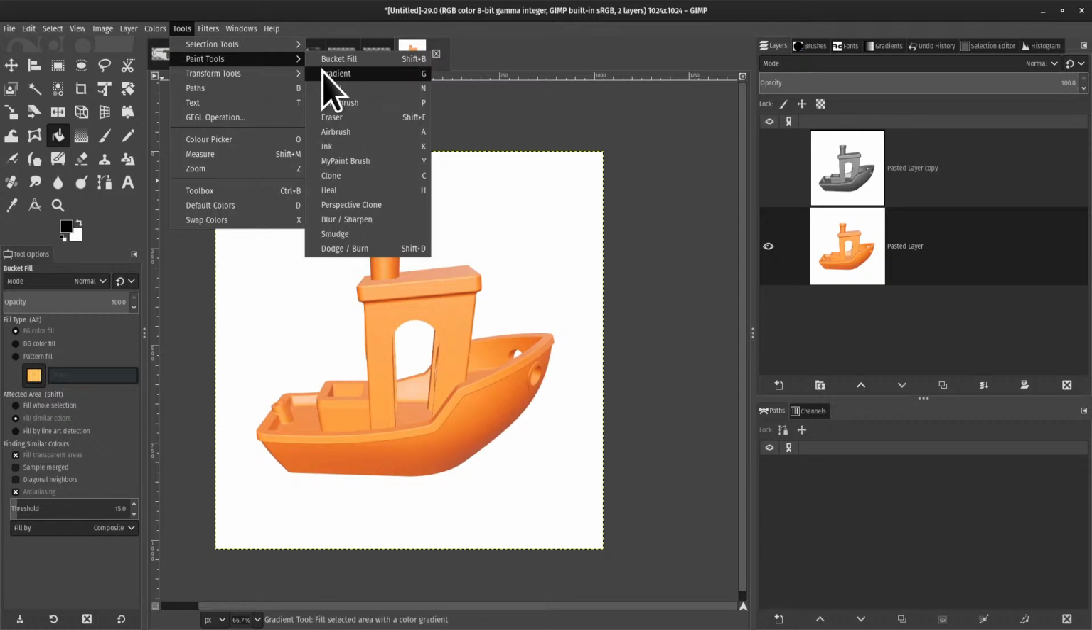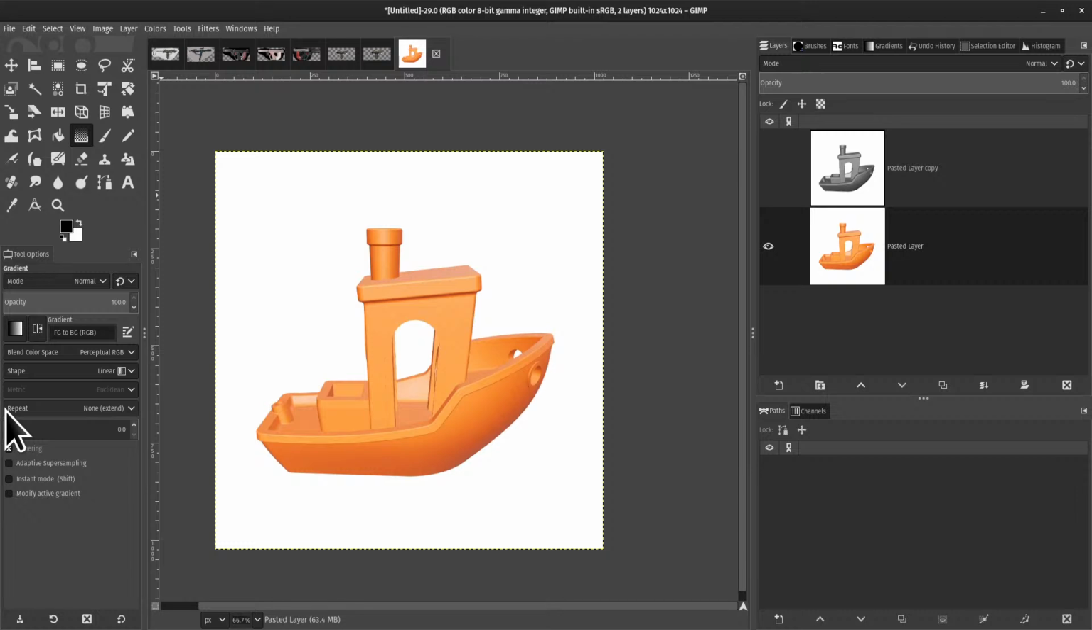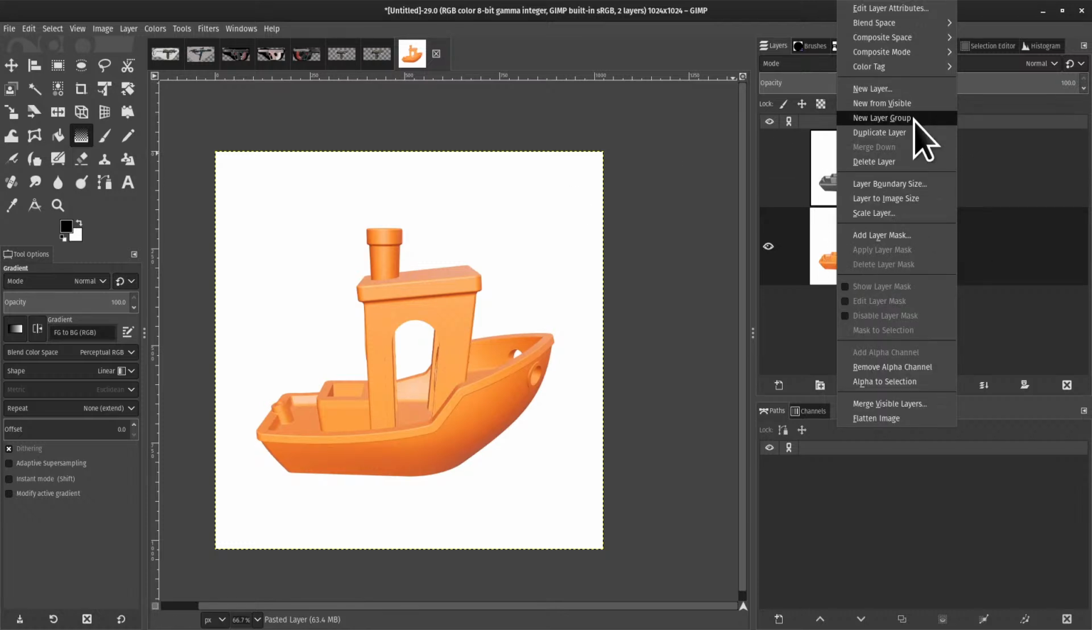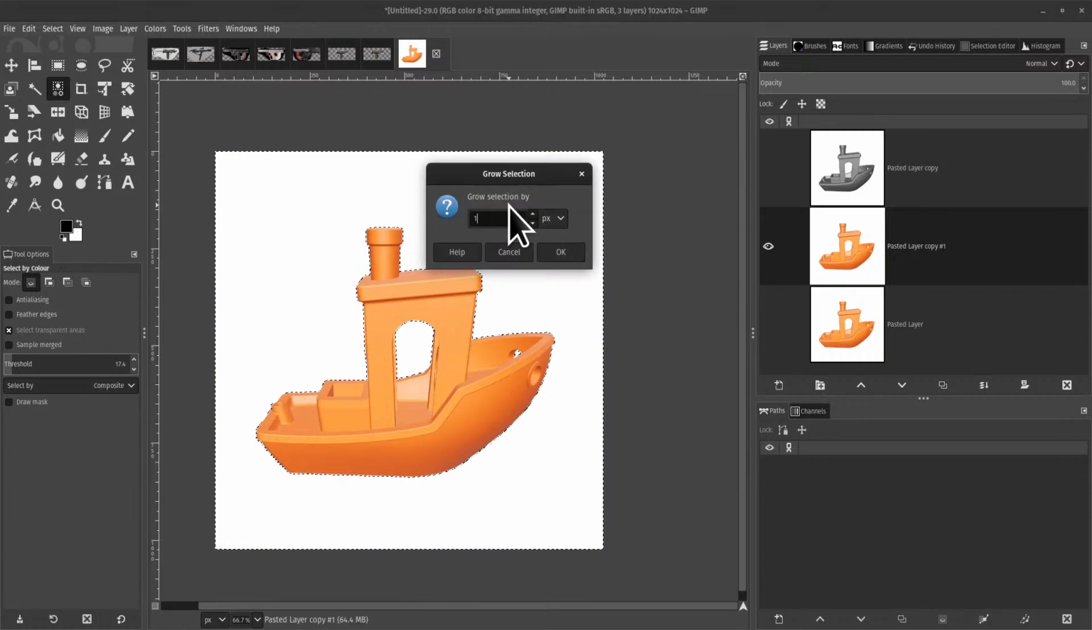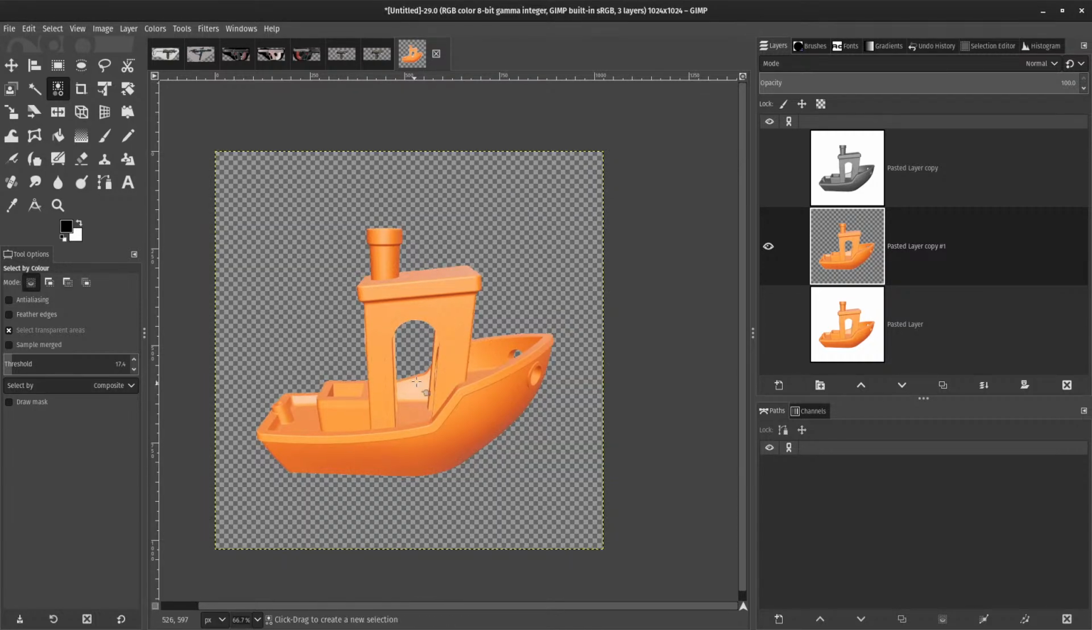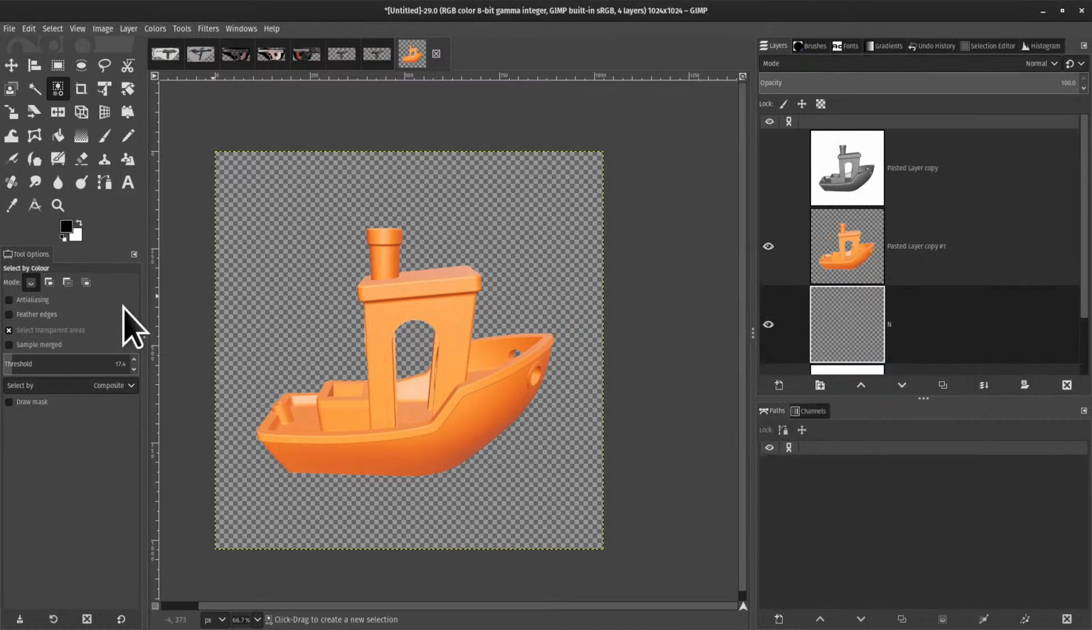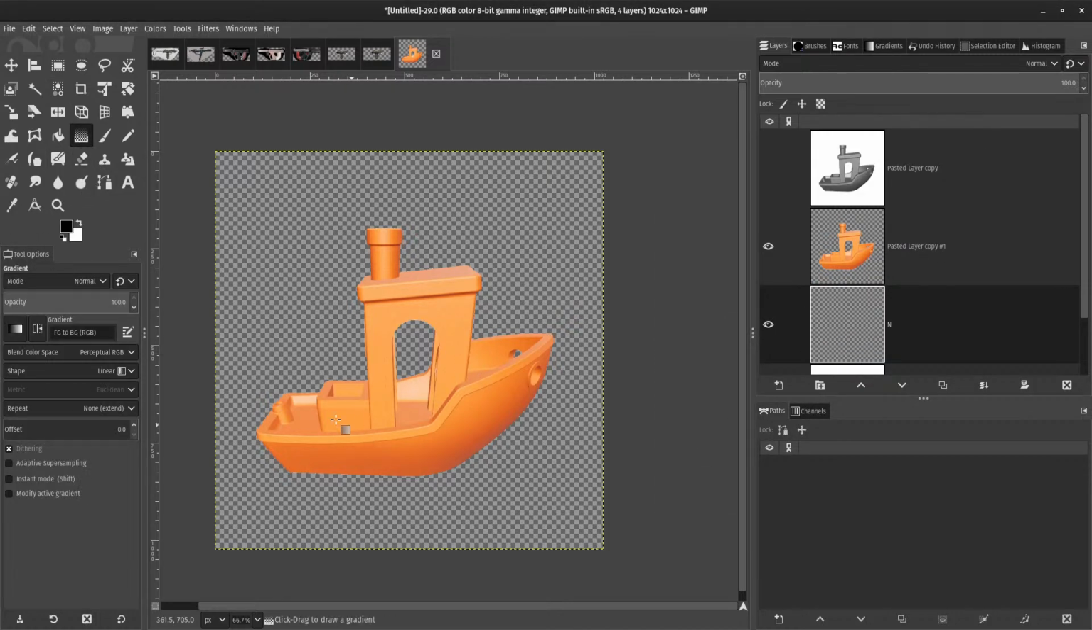Okay, gradients. Gradients are fun. So, number one, you have all these natural gradients to choose from. Usually you want foreground to background RGB or foreground to transparent. If you don't like which one's a foreground, you can just flip it over there with these arrows. But we're going to go foreground to background RGB. Actually, hang on. You know what we're going to do? We're going to duplicate this layer. We're going to color select all this white, grow it by 1 pixel, and delete it. Because now, what we can do is put our gradient behind the boat.